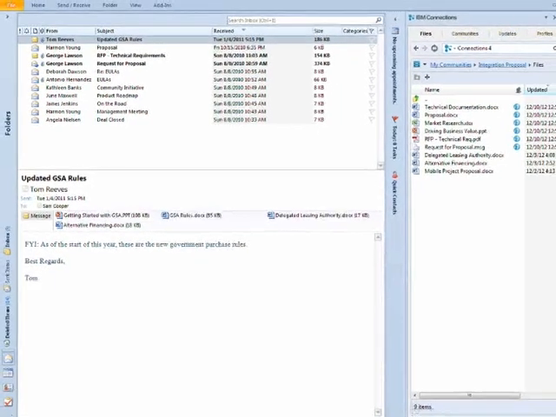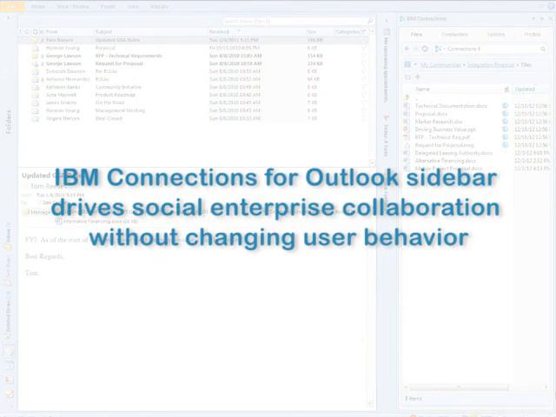As you have seen in this short demonstration, IBM Connections for Outlook Sidebar drives social enterprise collaboration without changing user behavior by providing every business user easy, full-featured access to IBM Connections from Microsoft Outlook.